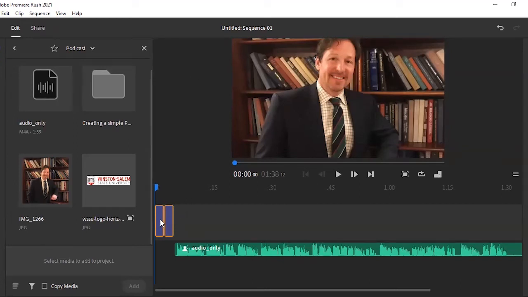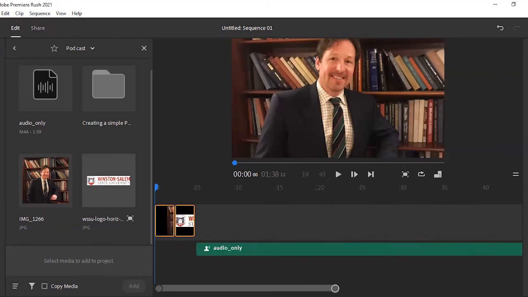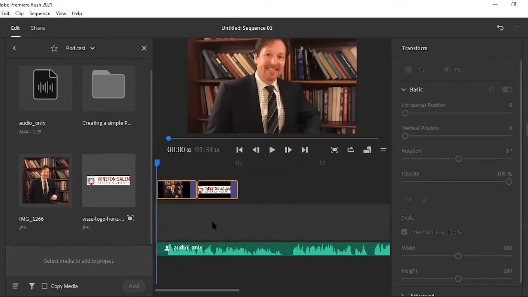So what I want to do is click on the one that I want to edit, and that will be the first one here. I need to get a closer look. So how do I get a closer look in Adobe Rush? I go down to the bar and pull it to the left. You'll see that the bar shrinks down at the bottom, but it expands my timeline so I can get a closer look. So now I've added my thumbnail pictures to the top.